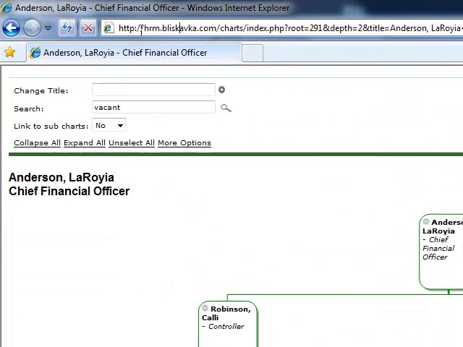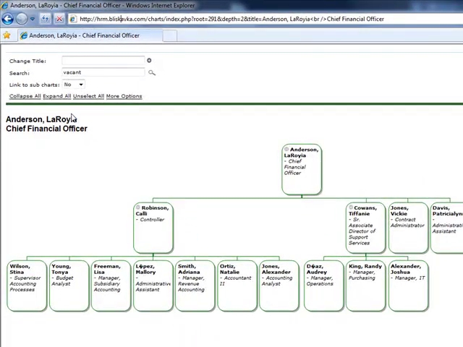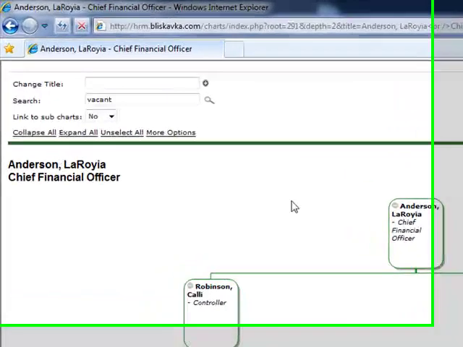I created a sandbox environment, and there's a link on my YouTube channel also, but hrm.bliskavka.com/charts is where I'm at now. There isn't any password or anything, so you could go in there and play with some of the settings and see if this is right for you.